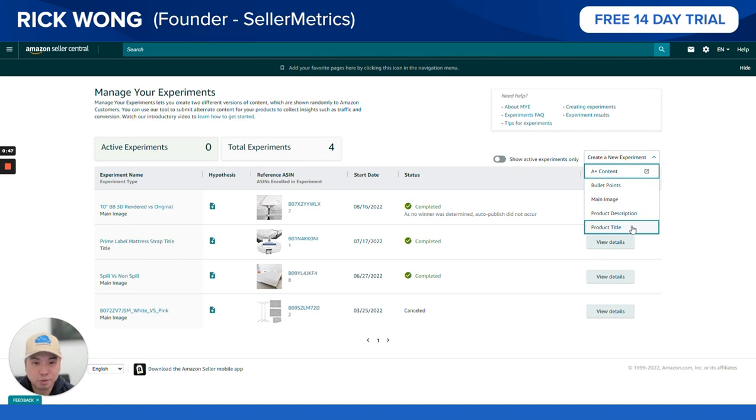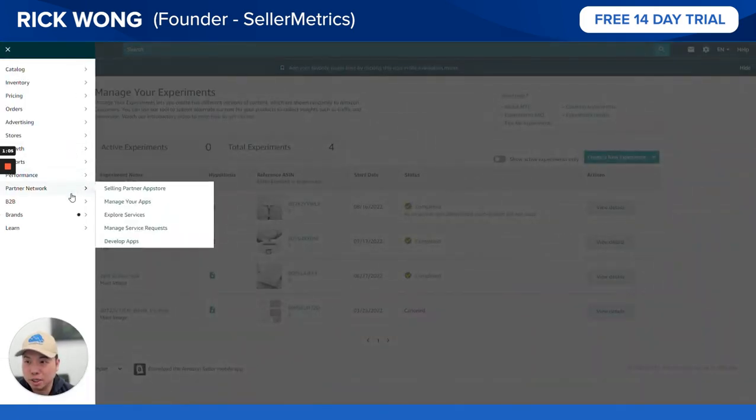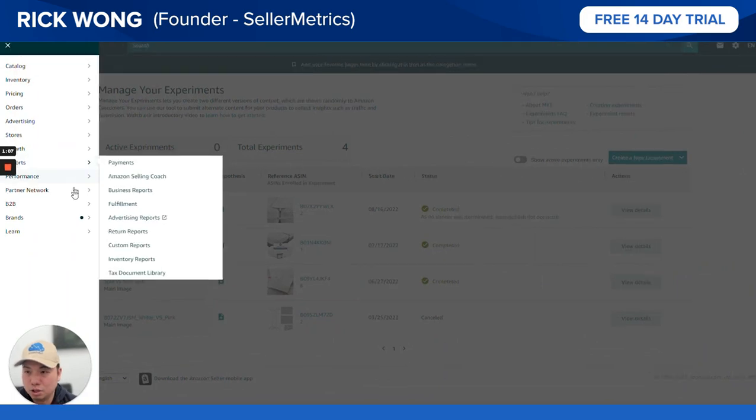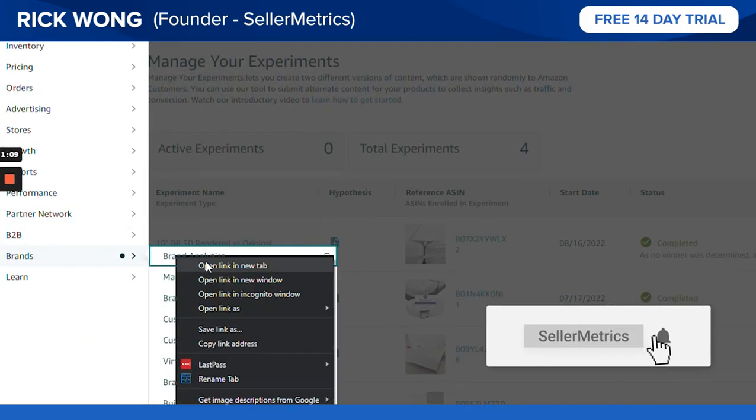One thing I love to test is the product title, whether it increases conversion rate or not, right? And then there's also the main image. The other Amazon tool that you could use in conjunction with your experiments would be this, under Brands, Brand Analytics.